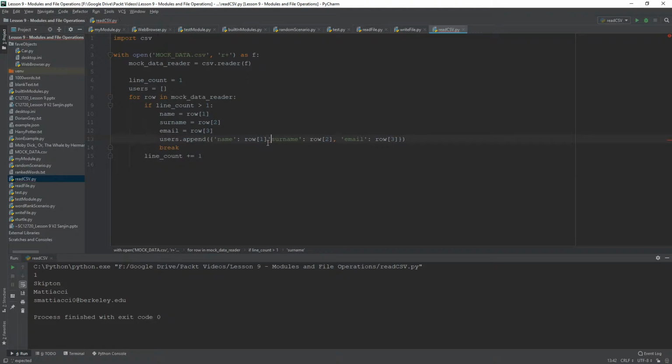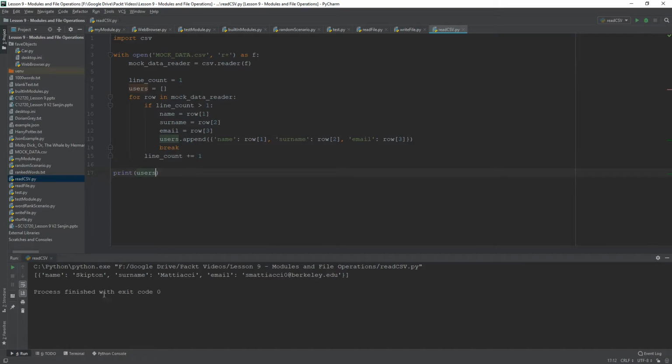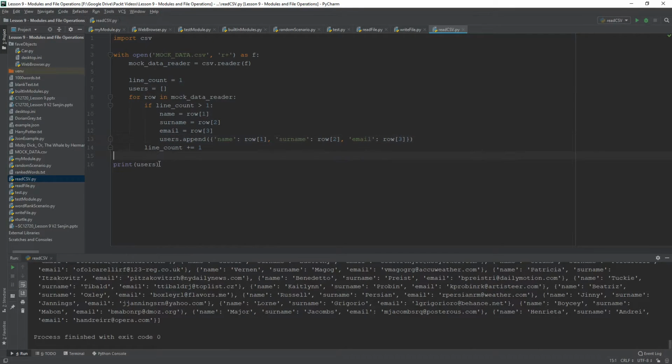Now, there's got to be a comma between these two fields. This should work. So if we print users, remember this is breaking after one, but you're going to see this, yep, name, surname, email. So if we remove the break, it might look messy, but if we just make this iterate through users, for user in users.